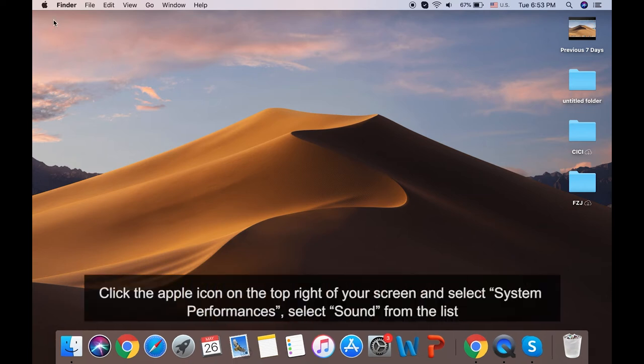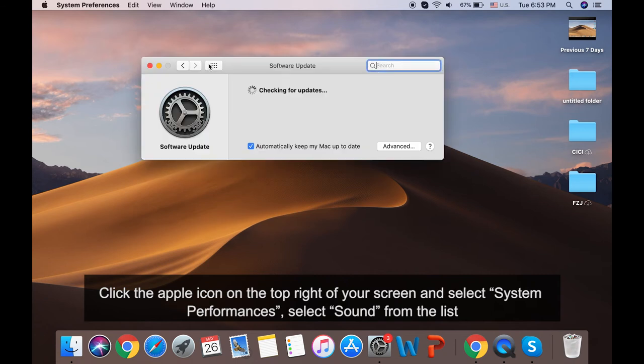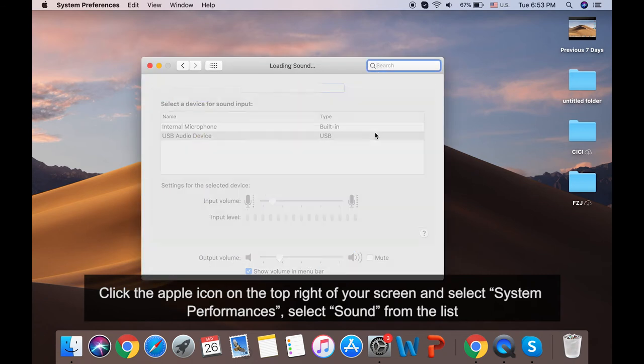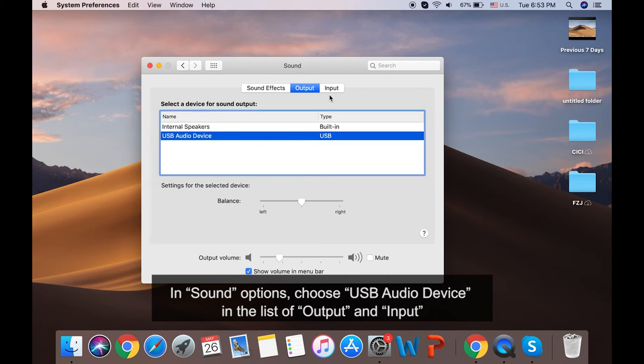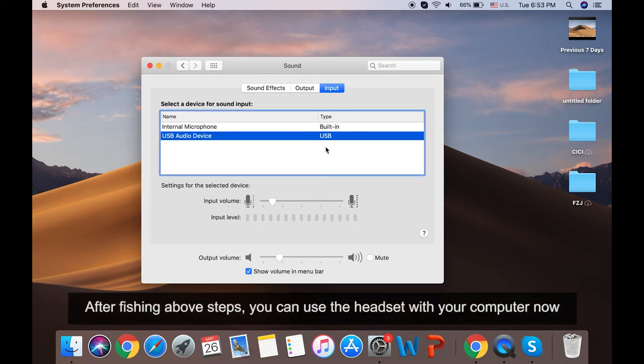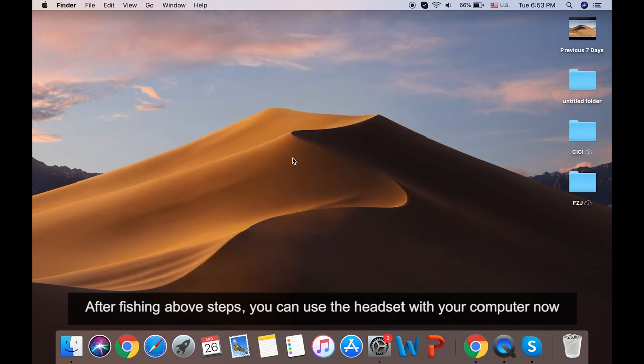Click the Apple icon on the top right of your screen and select System Preferences. Select Sound from the list. In Sound Options, choose USB Audio Device in the list of Output and Input. After finishing the above steps, you can use the headset with your computer now.